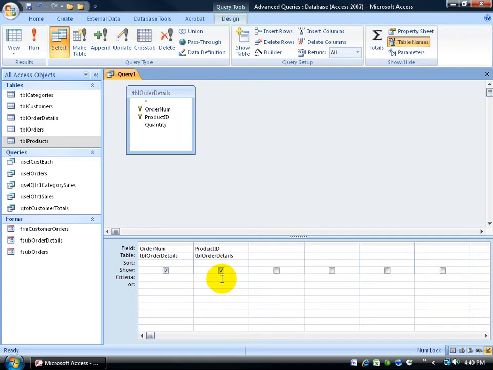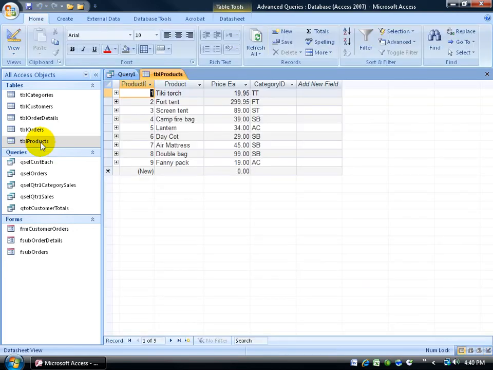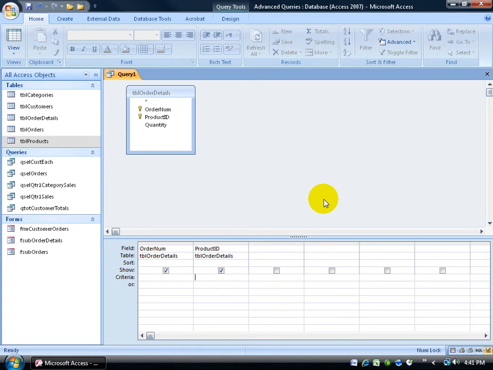So what I want to do here is not only pull in both these fields, of course, but I want to filter it by saying only pull in the product IDs that are tied to a specific category. What category? Well, what products do I have? I'm going to come over here and double click on the products table. There's the product ID 1 through 9, and it's tied to the category. Well, the first one is Tiki Torch, TT. The second one's Fort Tent, FT. Let's just do one on the TT for Tiki Torch, okay? Let me close out of that table so we're back to our query.